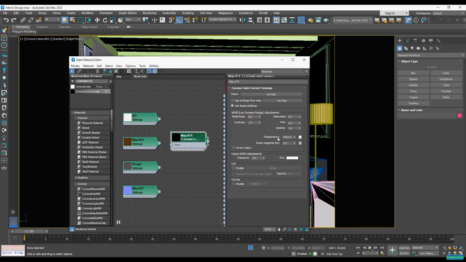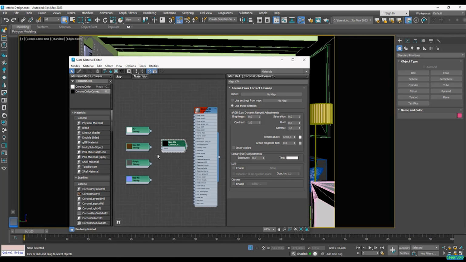I can also control the temperature of the material, so it works like Kelvin temperature. So if I go down here, it's gonna make my material a little bit more warmer. And if I go all the way up, it's gonna make my material a little bit more cold. I can also control the hue and the saturation of my material, also its contrast and its brightness. So the Corona Color Correct, it's a very powerful component that we'll be using throughout the course, so we'll be practicing with it a lot.